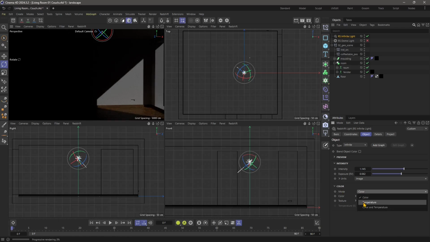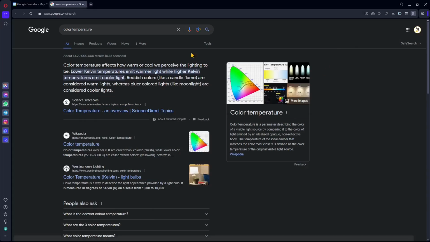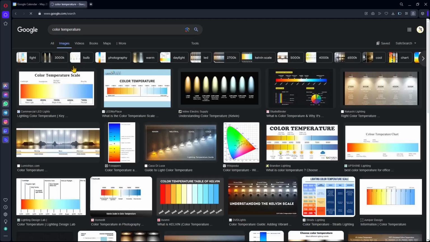Now, color in lights can also be due to temperature, or you can work with both color and temperature. Now, temperature is in Kelvin degrees. If you decrease the value of the Kelvin degrees, you're going to have a reddish effect. If you increase the temperature, you're going to have white and then a bluish effect. So this is how light behaves in real life, in the physical world. If you look for color temperature, you can see the various colors associated with the various degrees in Kelvin.